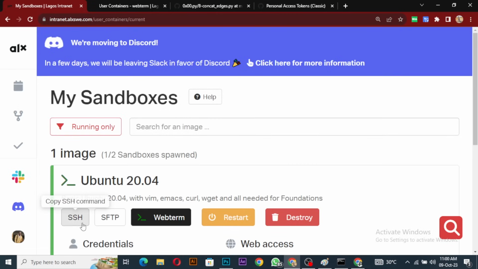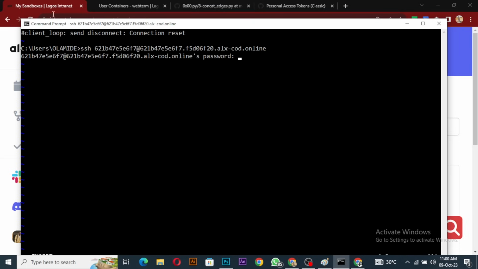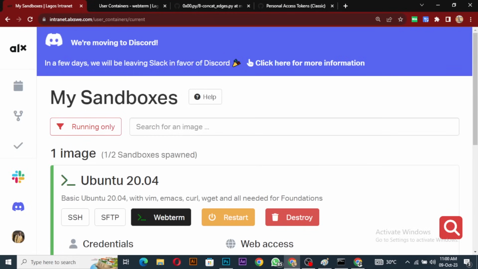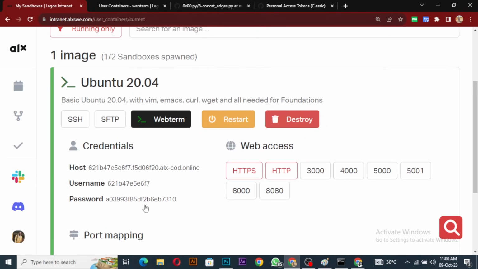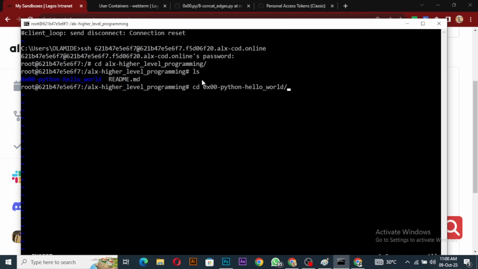What do I need? SSH. Then I'll paste it. Then I'll have to enter the password, and I'll paste it. Okay. So cd into our ALX level.